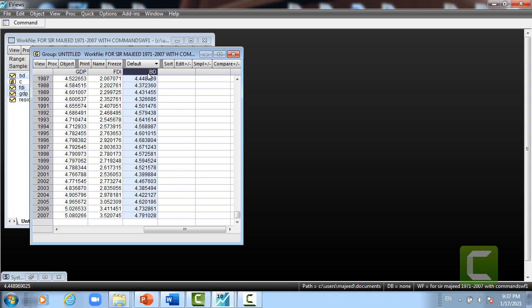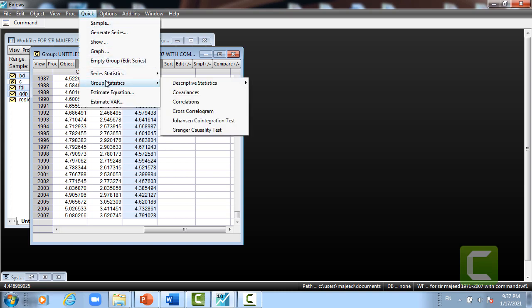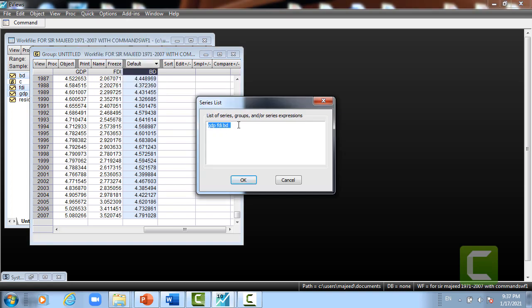Now, to run Johansen cointegration test, we have to go to Quick, Group Statistics, Johansen cointegration test. And this is the variable at level. Always when we run Johansen test for cointegration, we have to run it at level, or the original data without difference, without log, and then click OK.